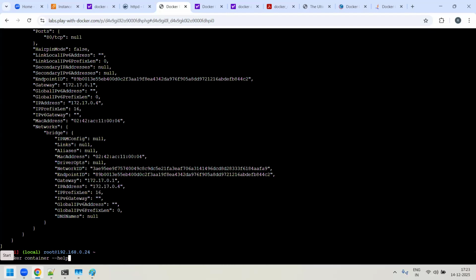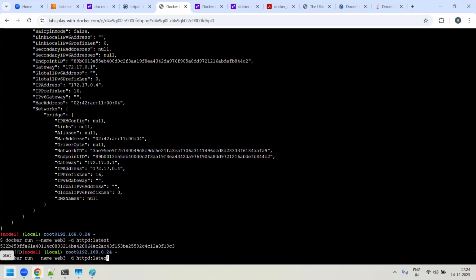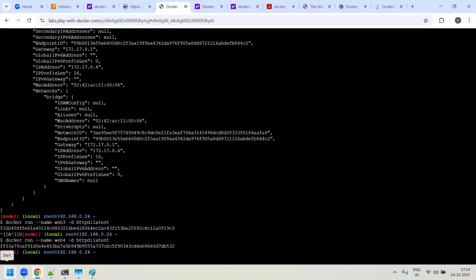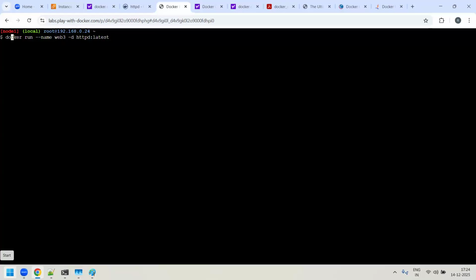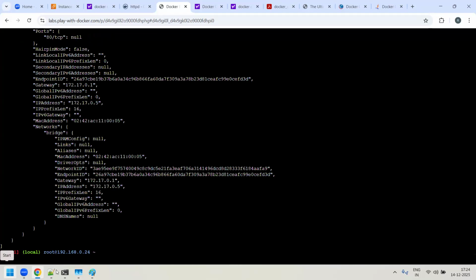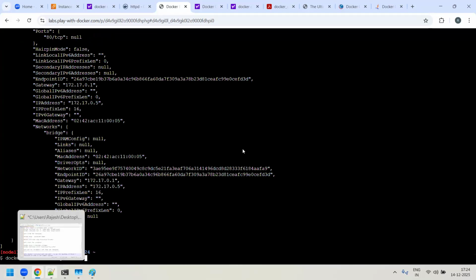See here? So this is the third. I'll say web3, web4. See, I created two more containers additionally. Now when I try to do inspect, see, what is the IP address assigned? 0.5, the next available IP. What about this one?